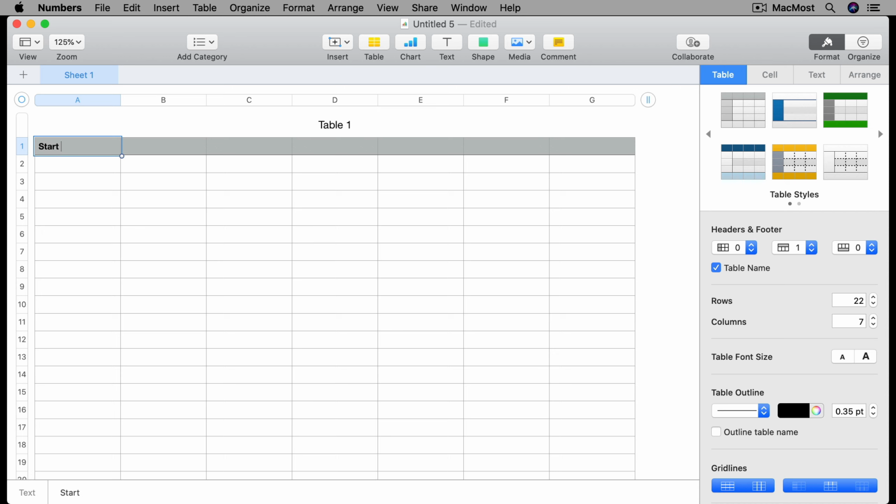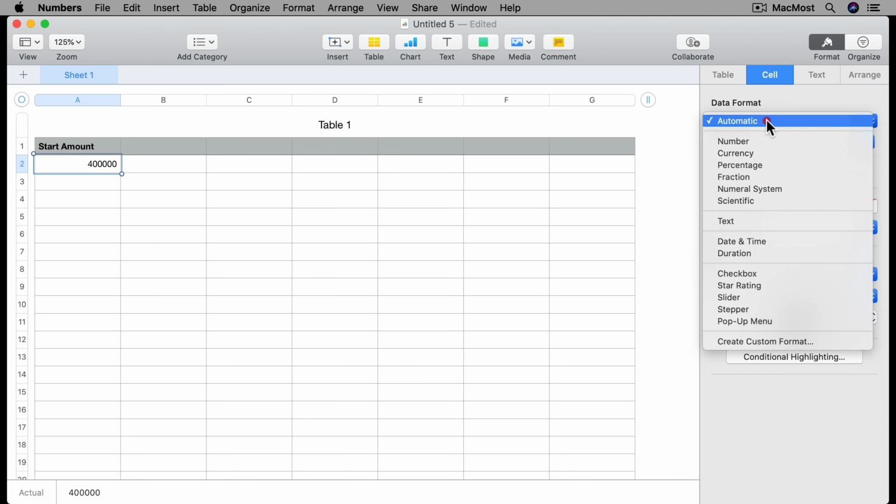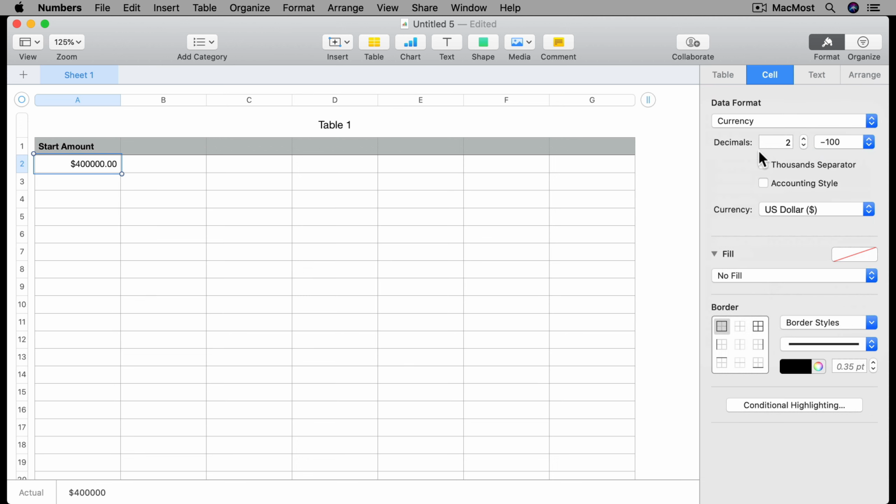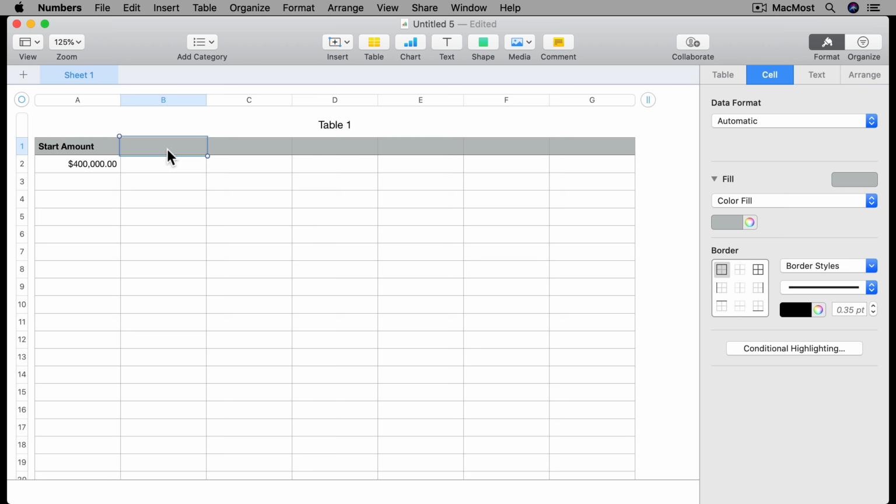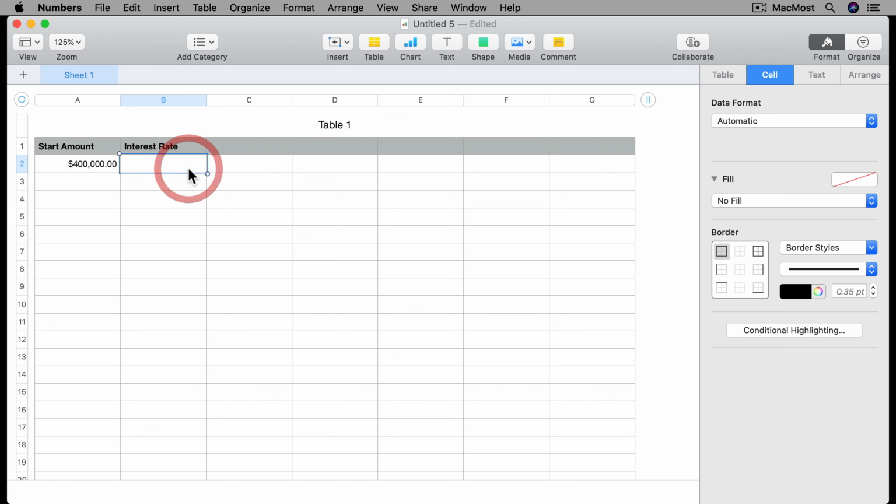Let's do the start amount for the loan, and we'll say it's going to be 400,000. Now I'm going to go to cell, set the format to currency, and also turn on the thousand separator so we could see easily that's 400,000. Next we're going to have the interest rate. And let's say that's 4%.